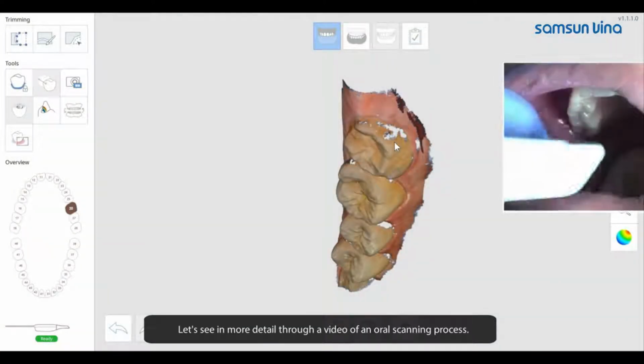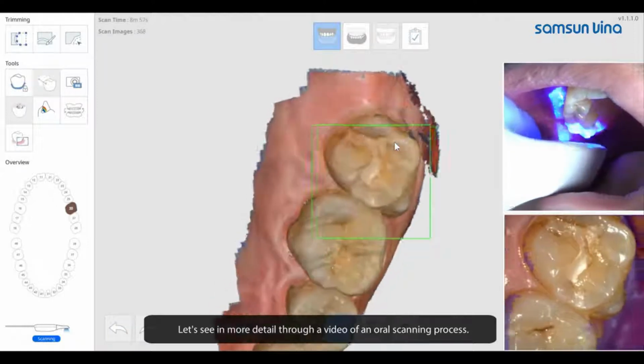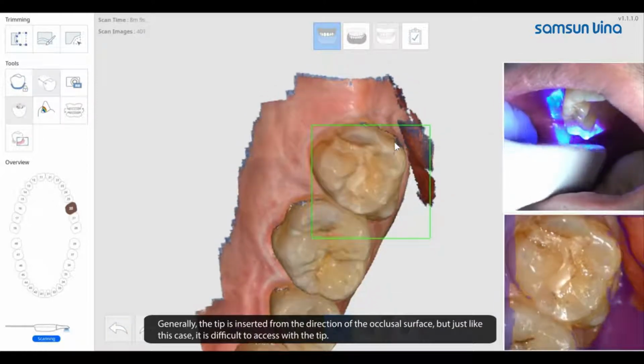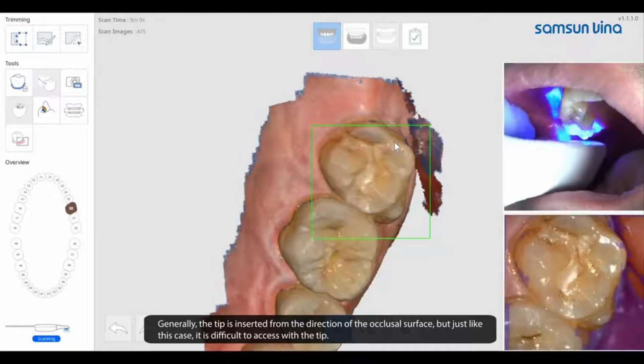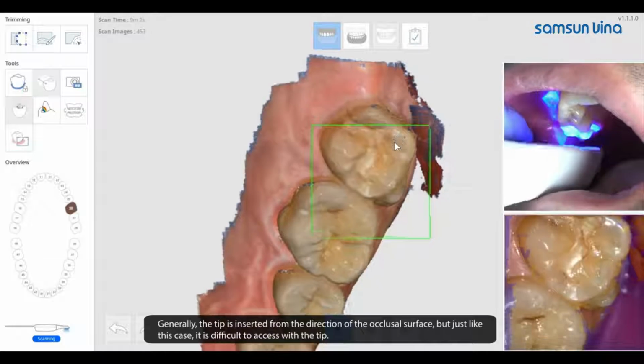Let's see in more detail through a video of an oral scanning process. Generally, the tip is inserted from the direction of the occlusal surface, but just like this case, it is difficult to access with the tip.